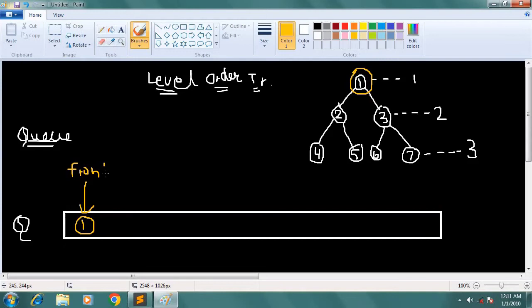We will continue this process. We will take the node which is pointed to by the front. Which node is pointed to by the front? It is 1. So we will simply add 1 to the answer. After adding 1 to the answer, we will check whether there is any left child of this 1. As you can see, the left child of 1 is 2. Since its left child is present, we will simply push it into the queue.